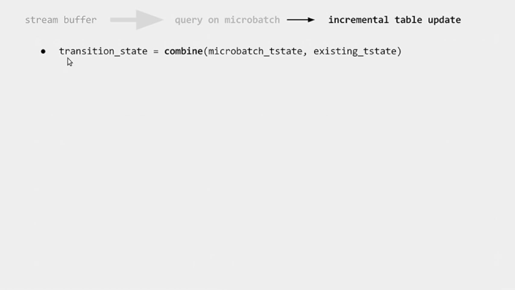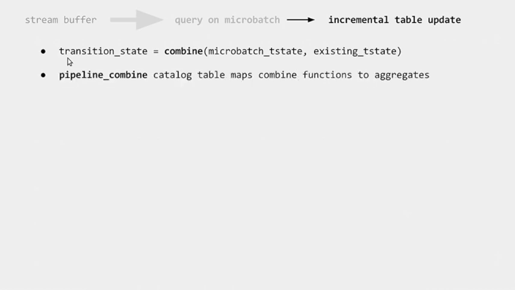So we have this notion of combine functions. Any aggregate in a PipelineDB continuous view can be combined. And basically this is the form of the function. Combine is a function that takes two transition states and returns one transition state. So this effectively allows you in general to incrementally update any aggregates with any sort of partial result coming in. So when you hear me talk about combine, that's effectively what's happening.